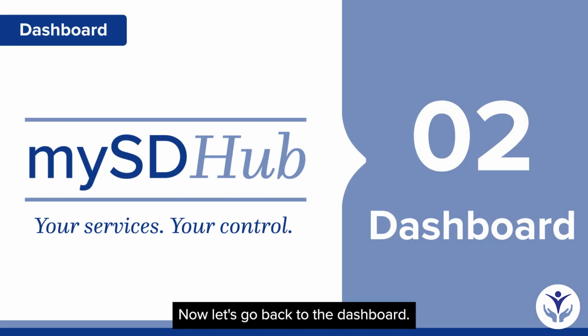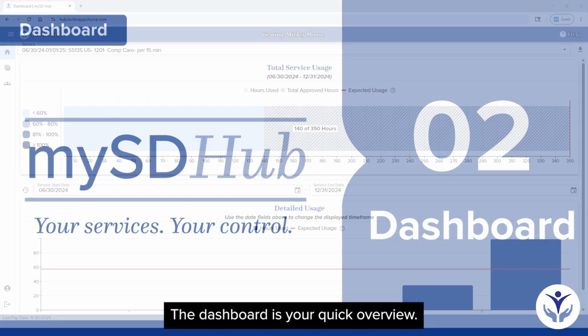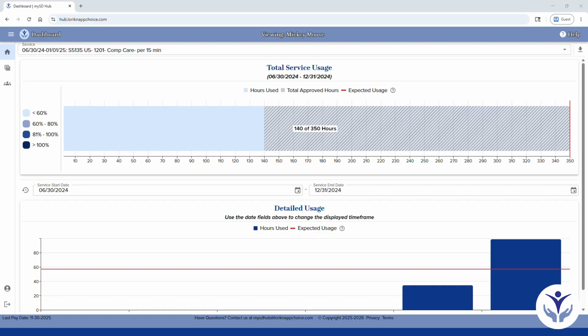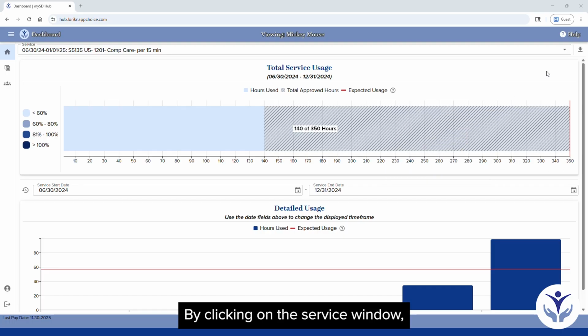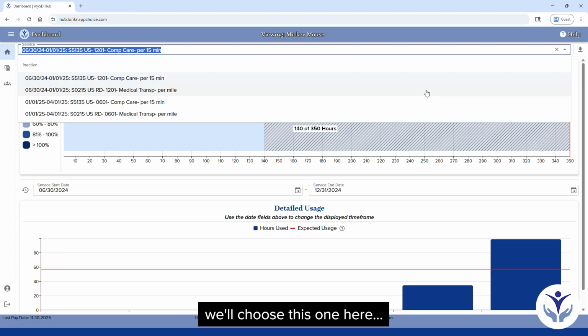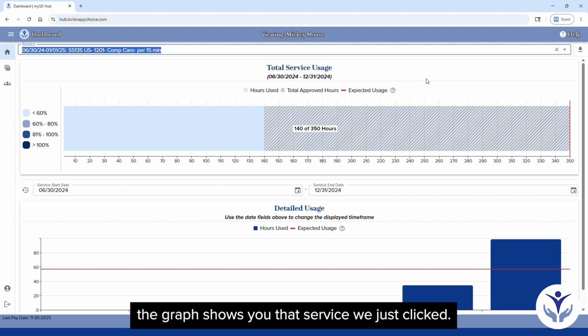Now let's go back to the dashboard. The dashboard is your quick overview. You'll see the total number of services used and that detail graph. By clicking on the service window, you can see a list of our services. When we choose one, we'll choose this one here. The graph shows you that service we just clicked.